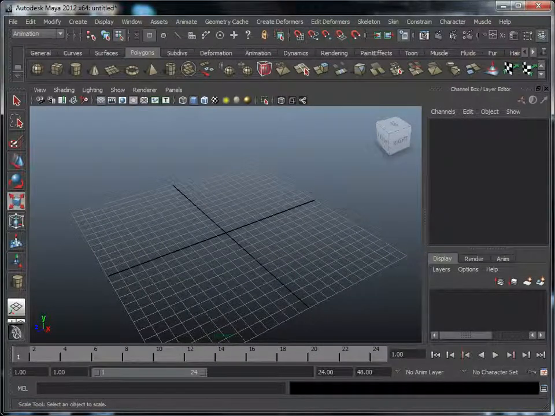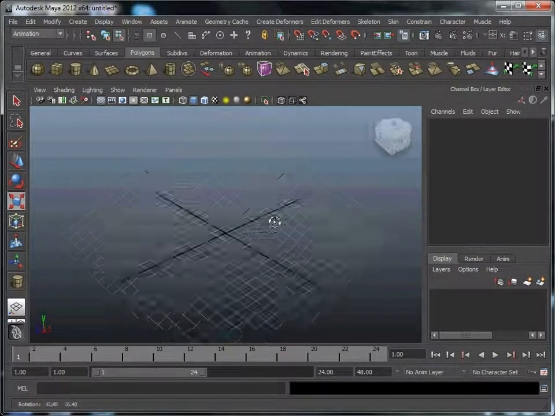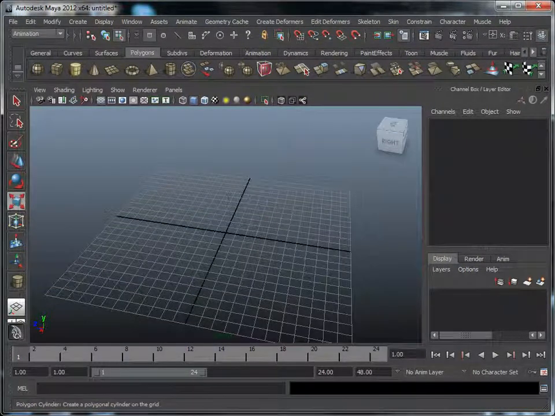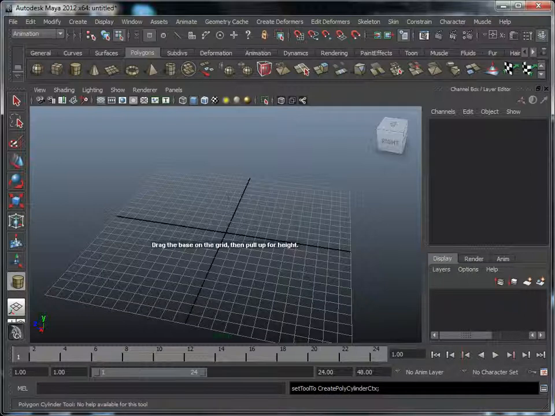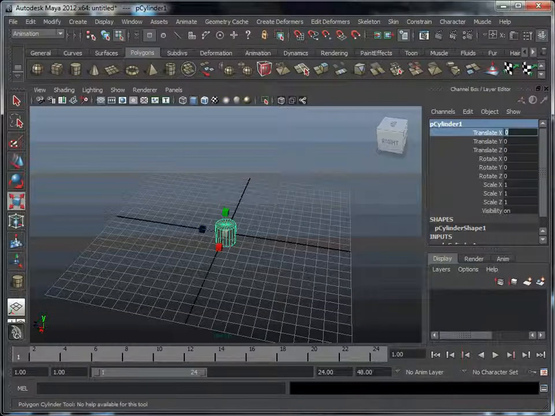I push the spacebar to bring the full screen of the perspective view. I push Alt and left mouse button to move around. So let's begin by going to the polygon shelf and creating a cylinder. In here, we'll make sure it's in the origin. Let's rename this from P-cylinder to seat.